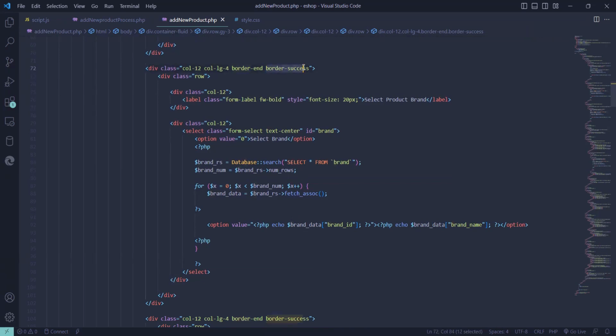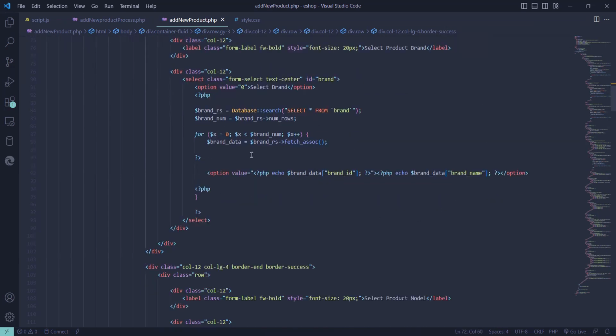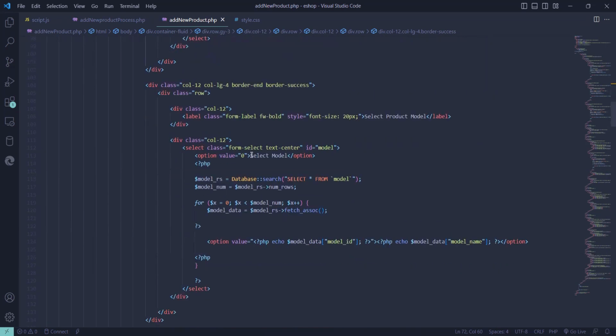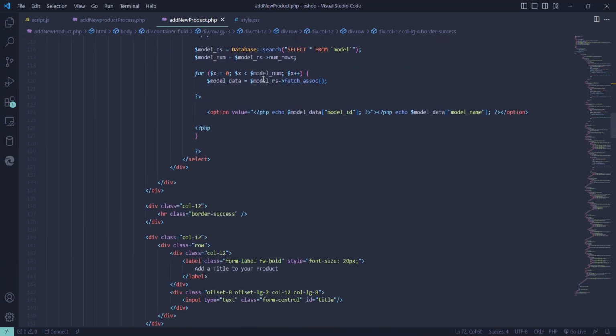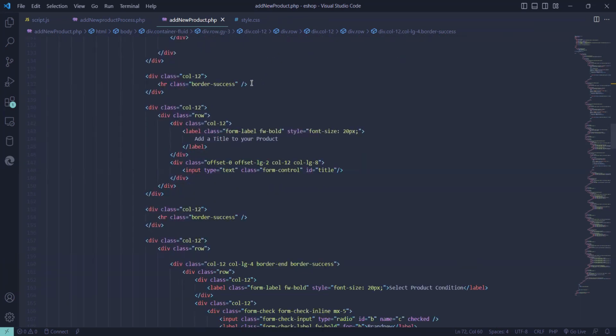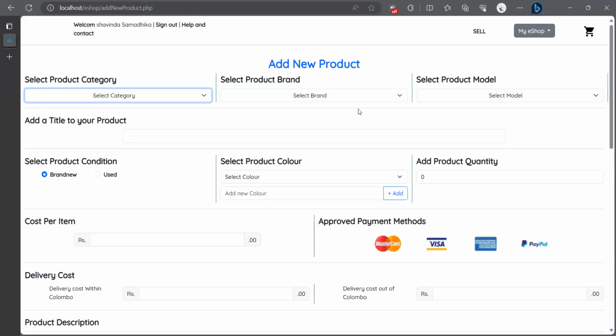Border end, we don't need that border end class. Then we load again our brands. After that we take our models. Then we put our HR tag to separate those sections, and we have that one.